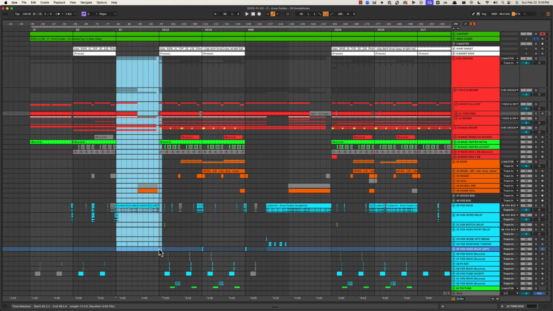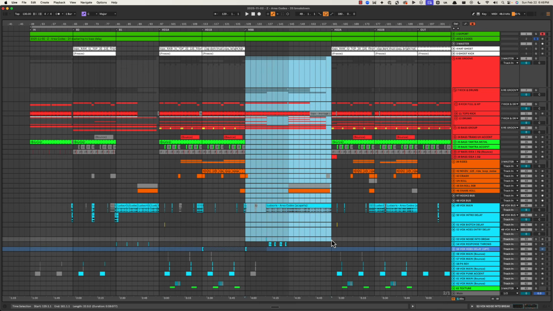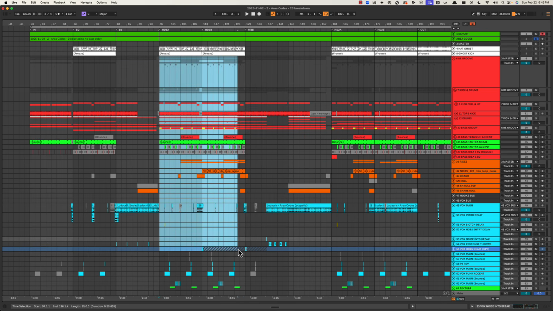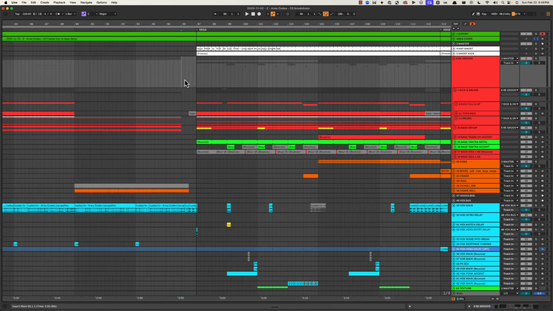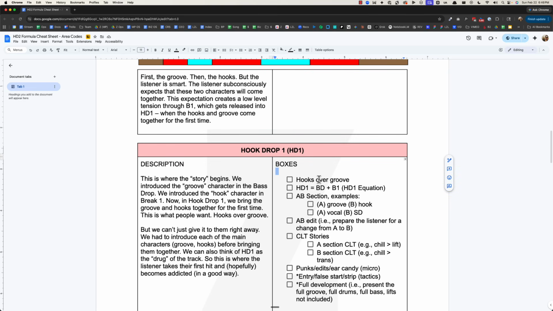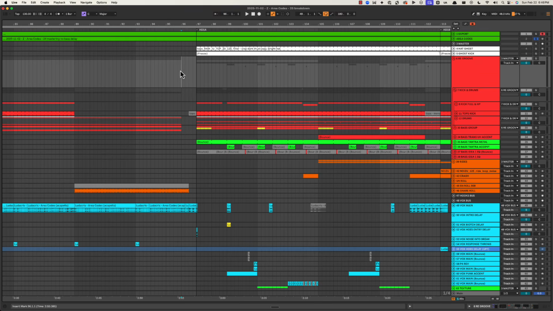So the breaks in this track are lots of vocal. Over here in the main break, lots of vocal. And the drops are going to be groove and pieces of hooks and vocal. All right. So that said, let's see what else we got to do. Well, number one, hooks over the groove. So we'll look at what hooks come in over here and check off these boxes. So here we go.